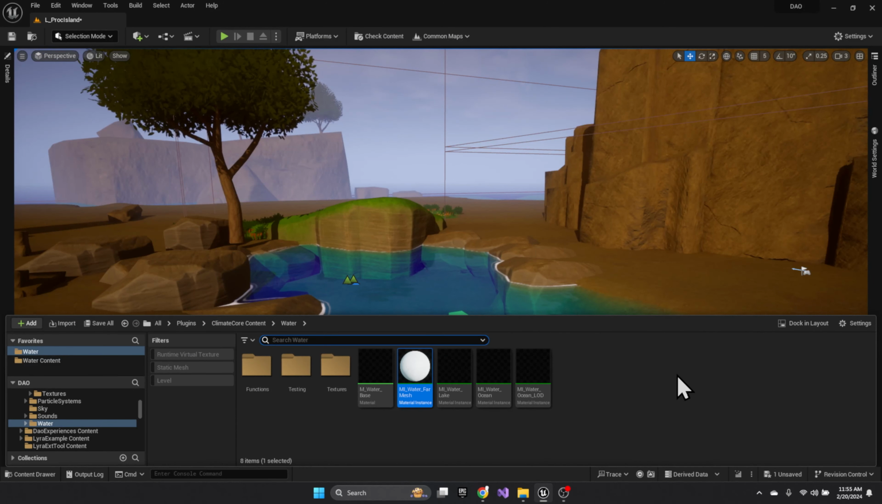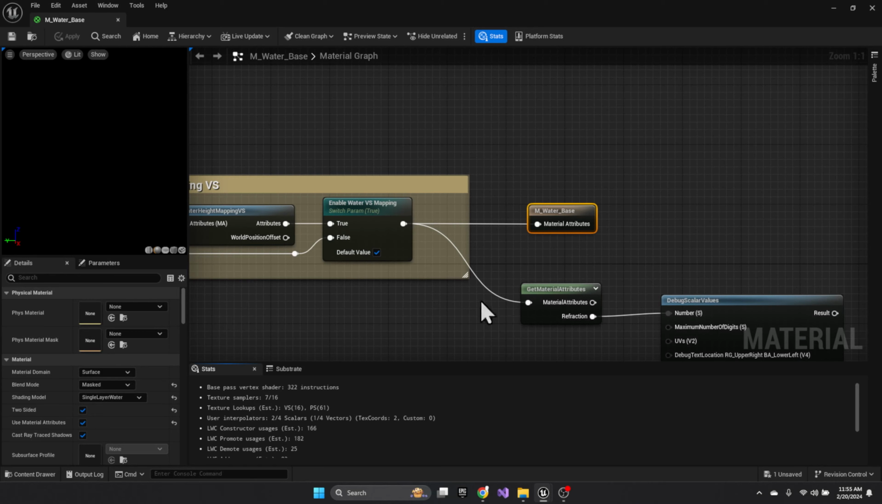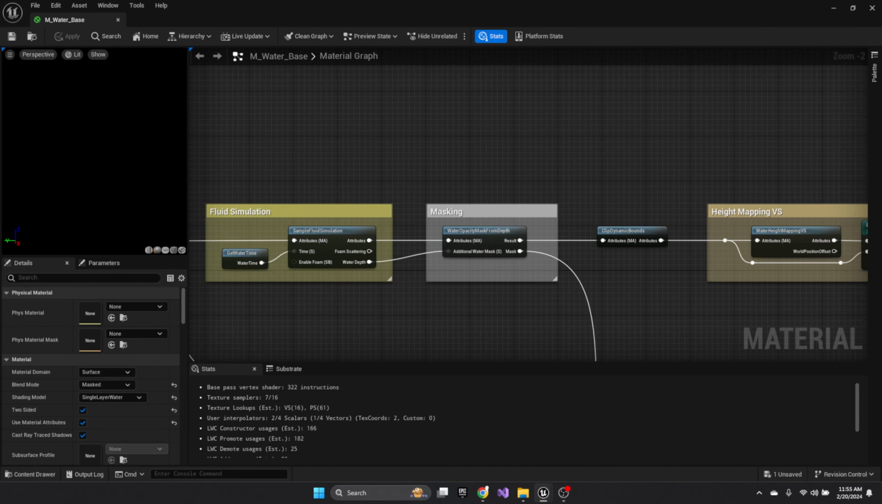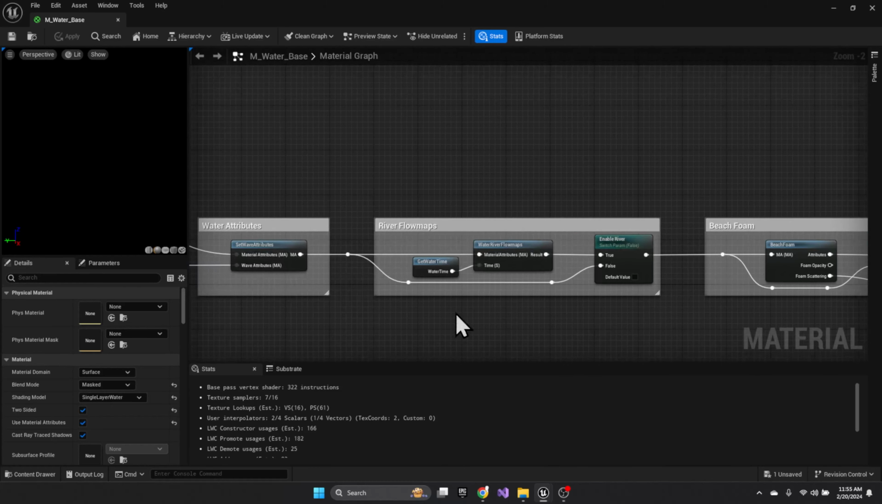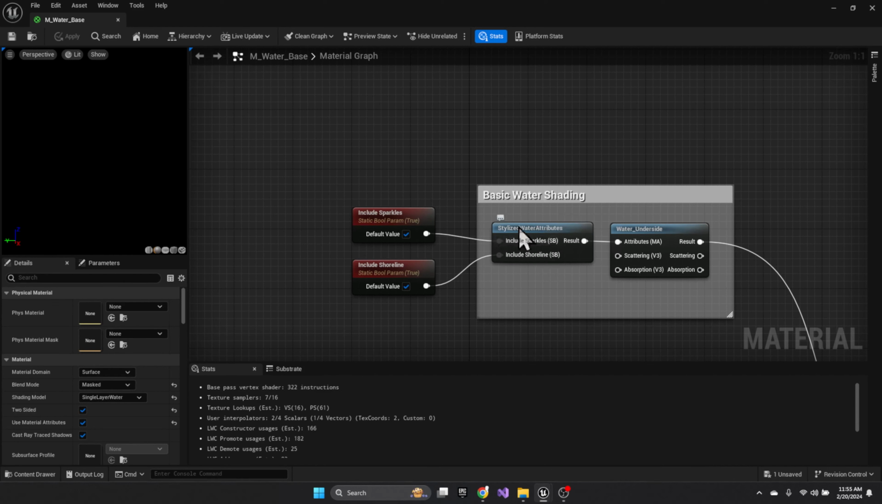So let's take a look at the material, and I'll try to focus on the elements that are different from the standard water shader. So let's go into the base. And the first thing I did is, if you go to the beginning of this line, all the way back here, you should see water attributes as your first node. And water attributes is what feeds the base colors into the start of the water. I went ahead and copied that and called it stylized water attributes.